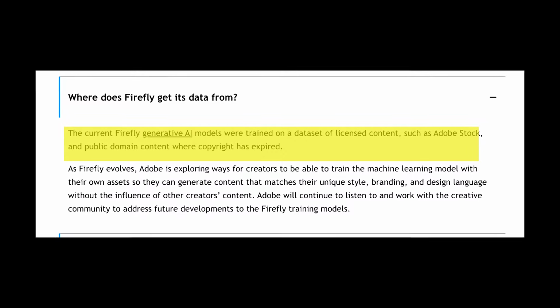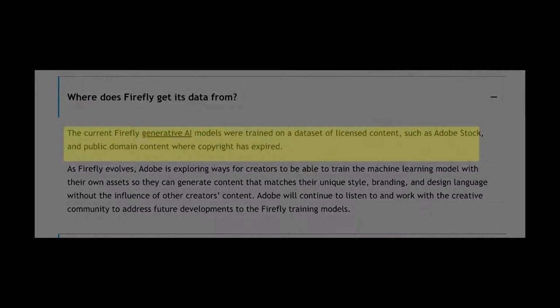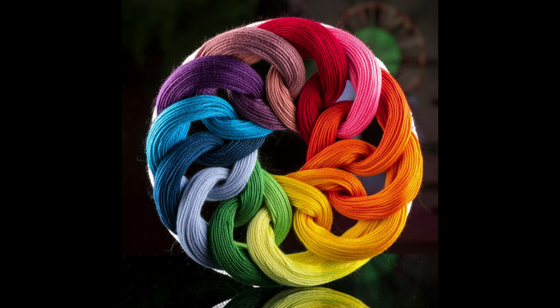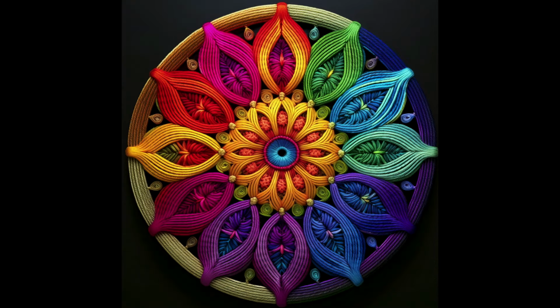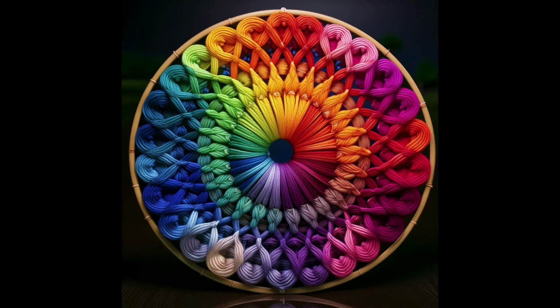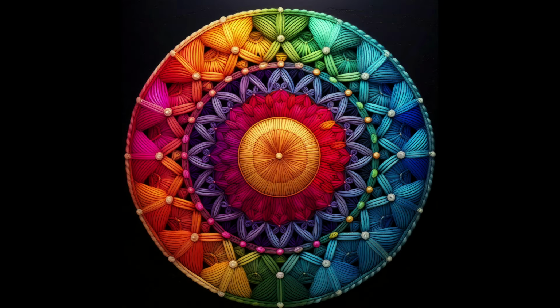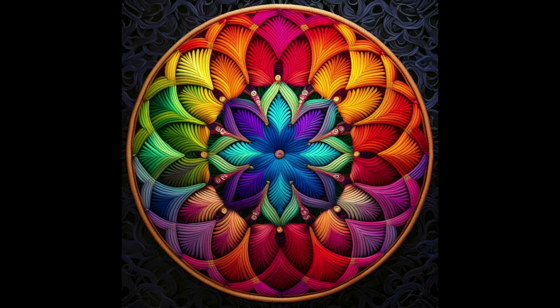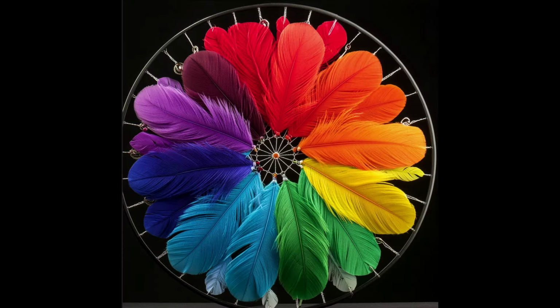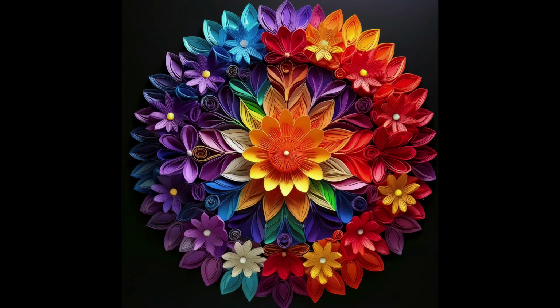As the Firefly program evolves, Adobe is exploring ways for creators to be able to train the machine learning model with their own assets so they can create content that matches their unique style, branding, and design language without the influence of other creators' content. So that would be fantastic.